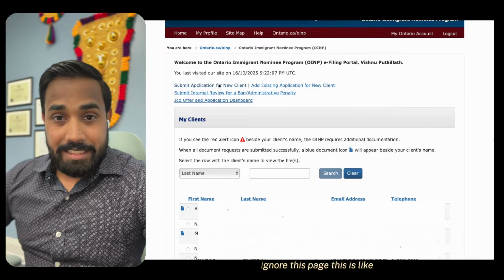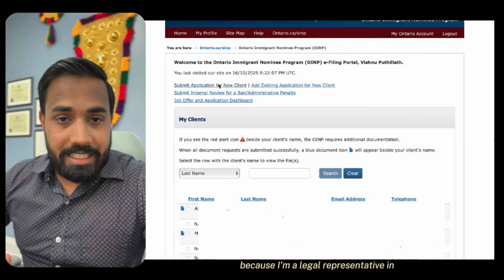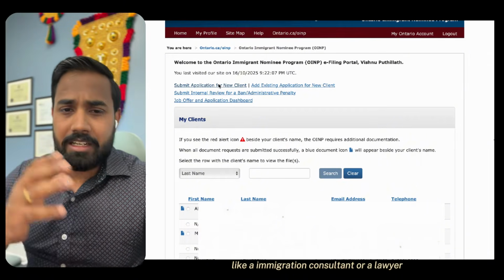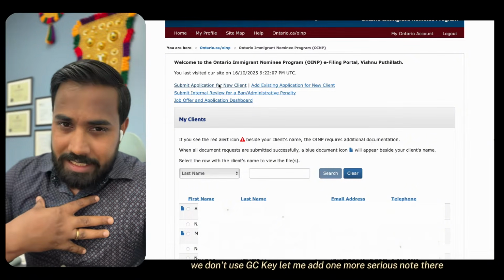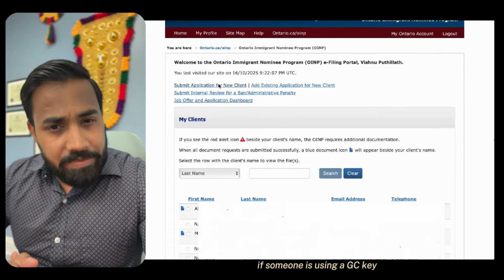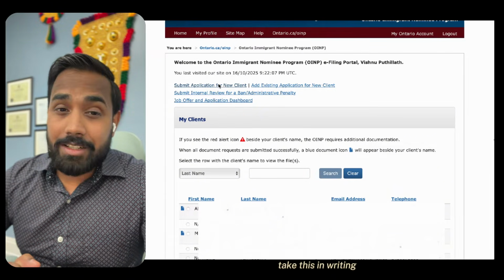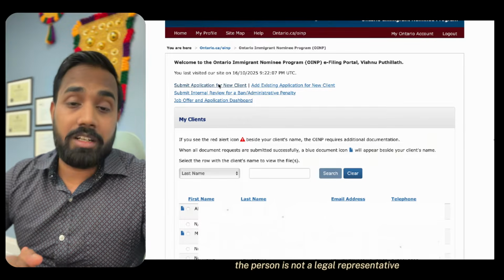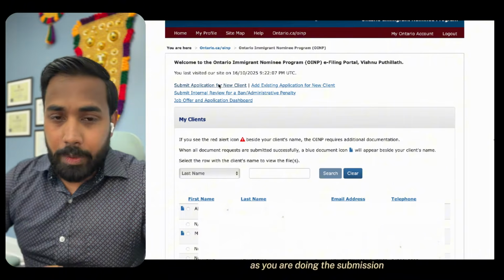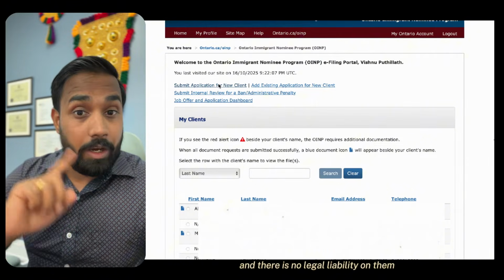Ignore this page. Because I am a legal representative, whenever you go through any legal representative like an immigration consultant or a lawyer, we don't use GC key. Let me add one more serious note there. If someone is using a GC key, take this in writing, the person is not a legal representative. He's just doing a submission as you are doing the submission, and there is no legal liability on them.